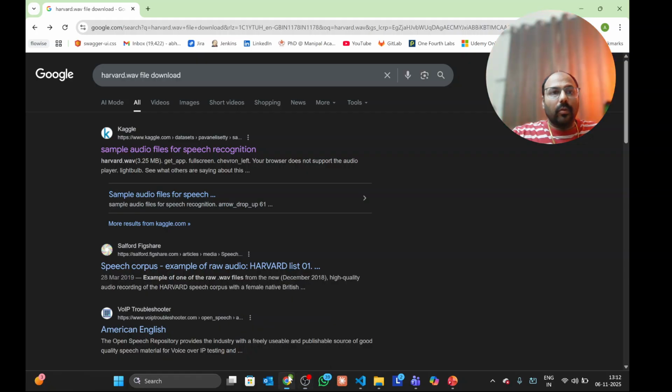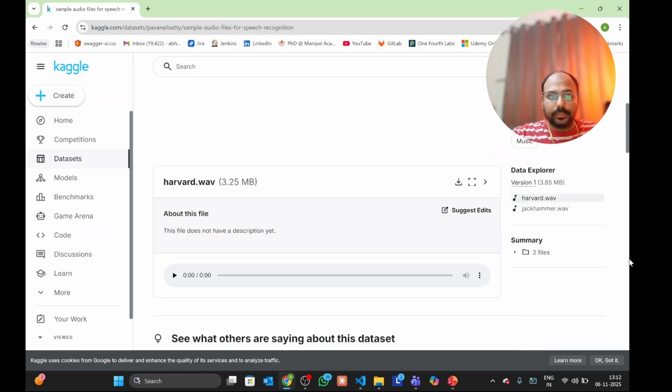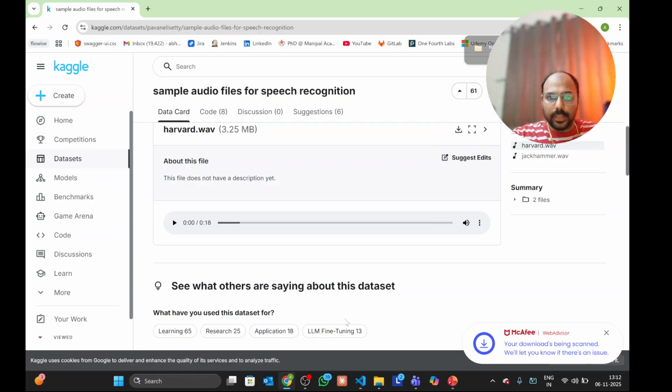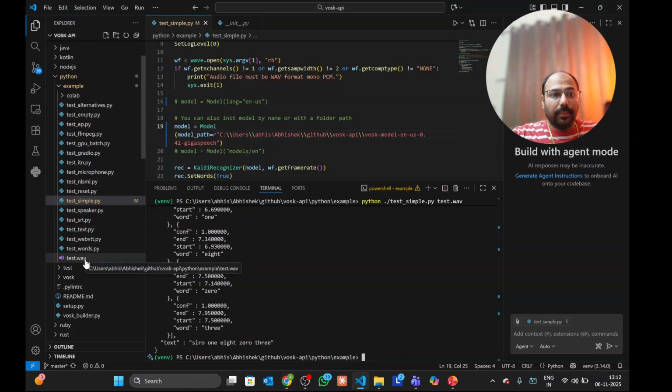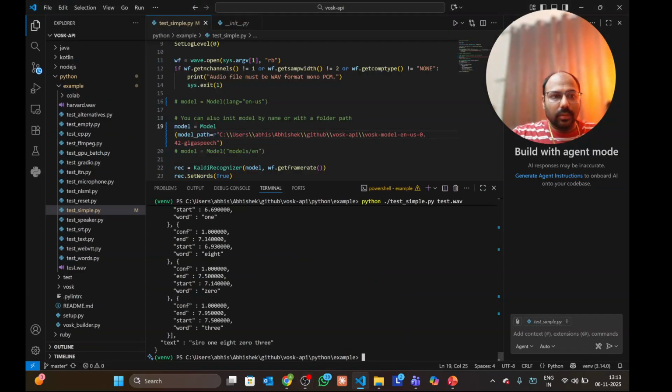To download it, just search for the harvard.wav file, go to Kaggle and click on download. I'm going to place this file on the same path as test.wav. You see harvard.wav is here. Let me run the command again. After we get the result, we will hear the actual audio of harvard.wav.